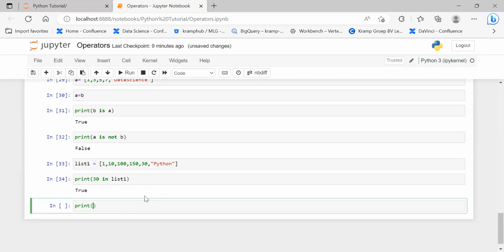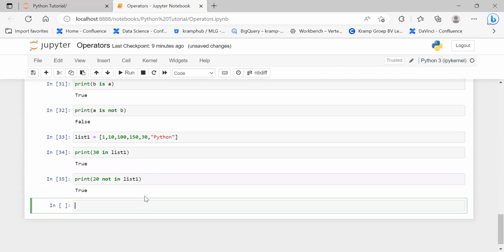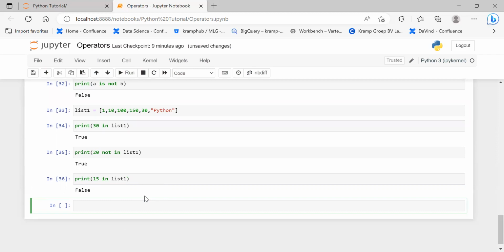Similar way, print 20 not in list 1, enter, true. Obviously it is true because the value 20 is not there. Then we can check print 15 in list 1, enter. So it's going to give us false. This way we can play around with the operators in Python. The assignment is to look into the bitwise operators, and please discuss it if you have any queries.